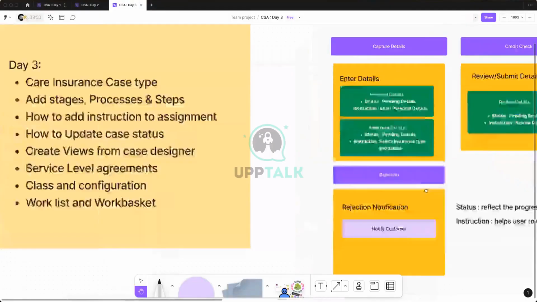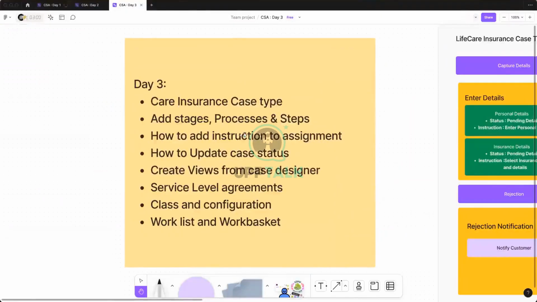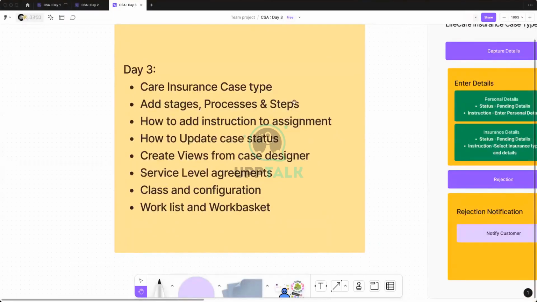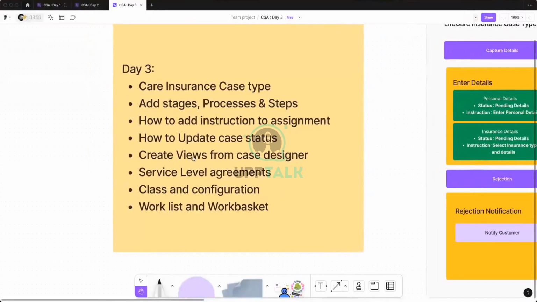And we are going to cover all these things that we will finalize our care insurance case type. And we will also finalize the stages, processes, and steps. And we will try to add some instruction to the assignments. And we will see how we can update the case status. Then we will see how we can create the views from the case designer. And what is an SLA, like the service level agreements.